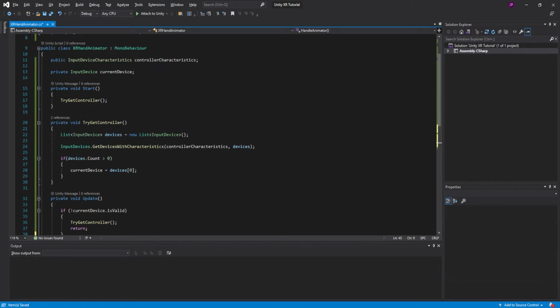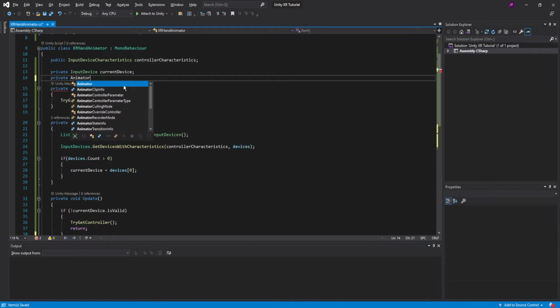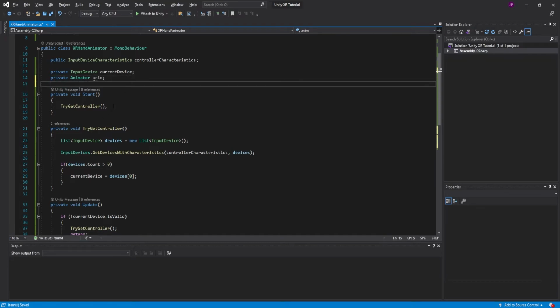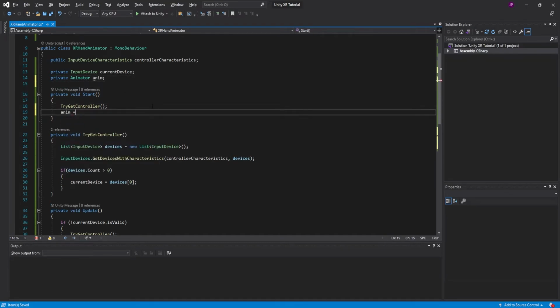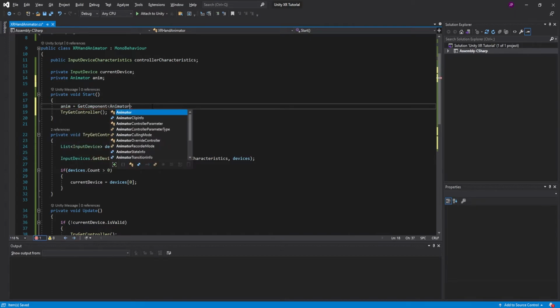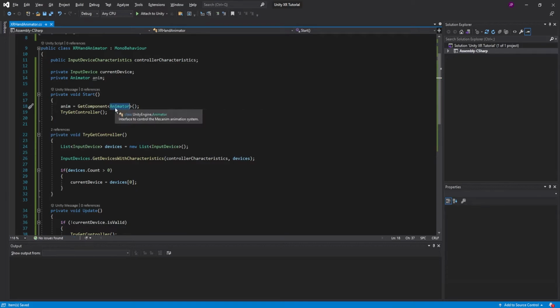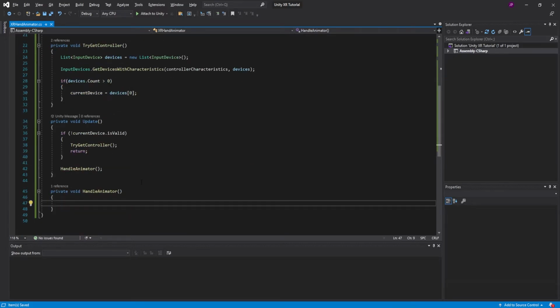This will just be another method. And we're going to need a private reference to the animator. I'm going to call it anim. And in Start, probably before we try to get the controller, we're going to do anim is equal to GetComponent Animator. And this will just get the animator on our current object.